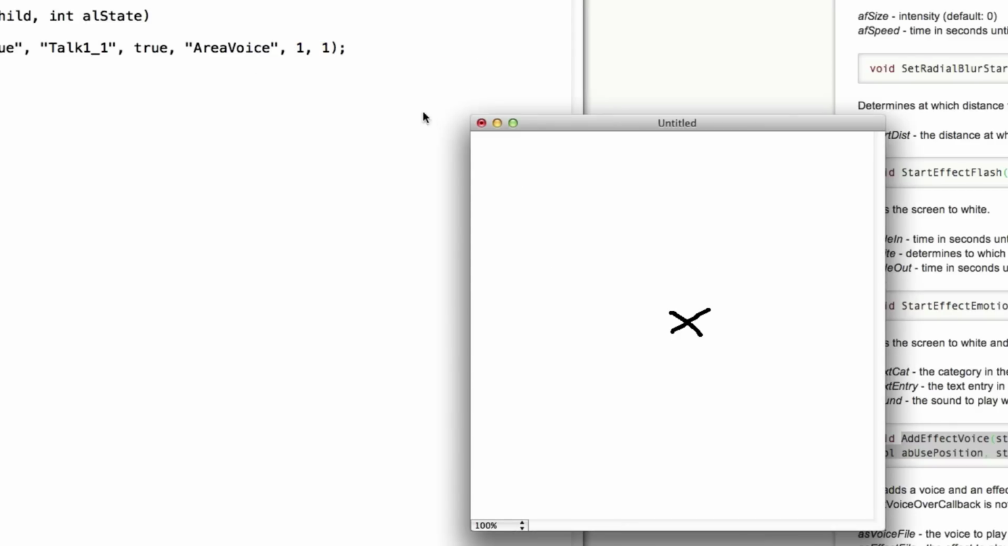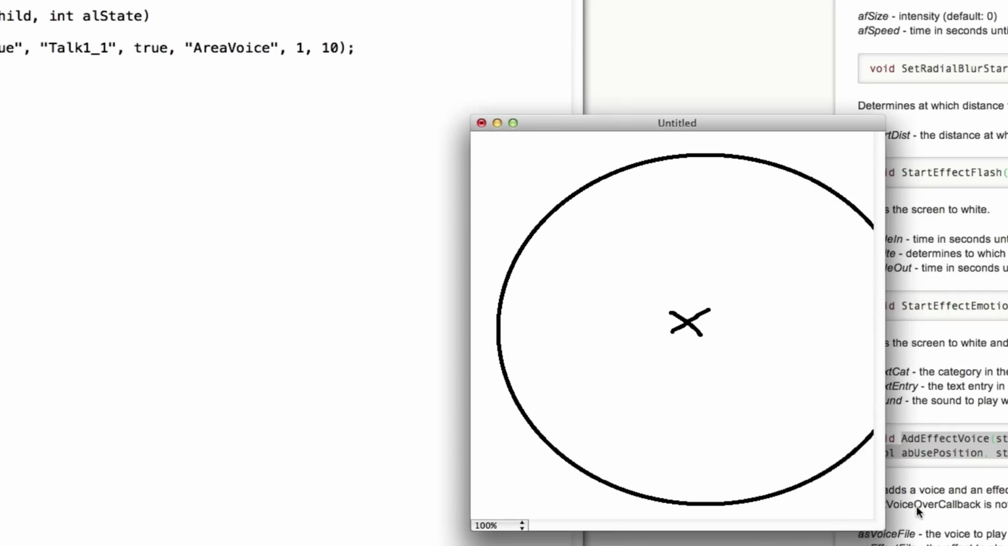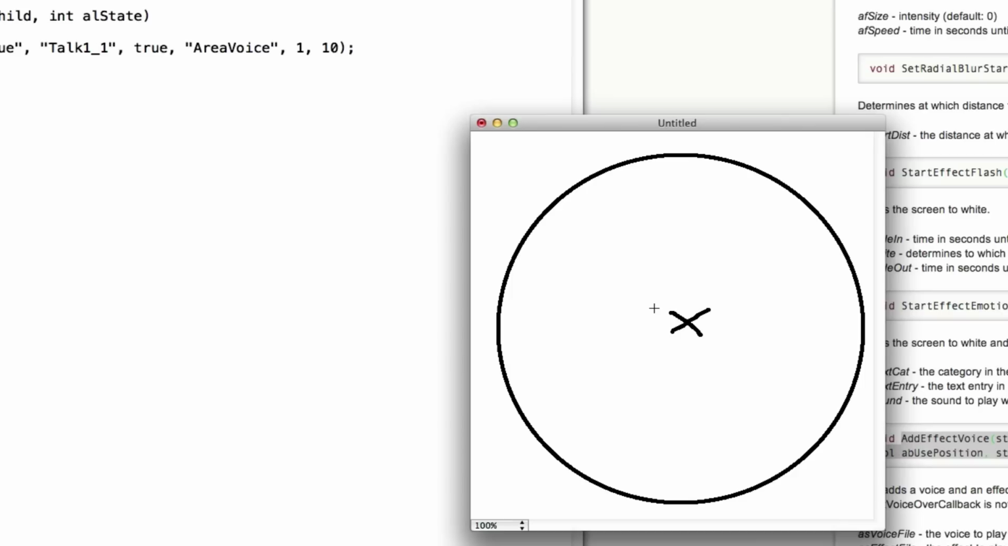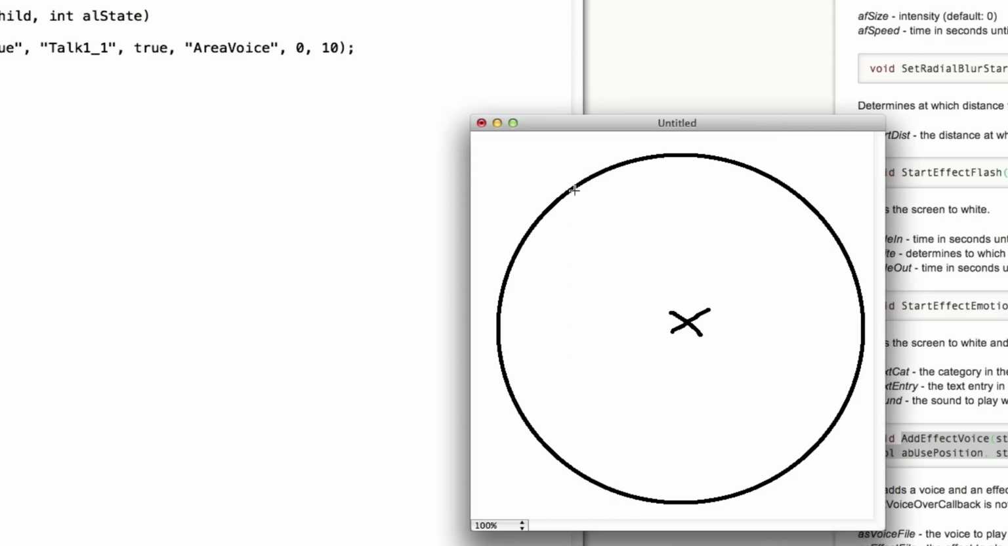Anyways, let's say the maximum distance is 10, and this is then 10 in radius. So as soon as you are within this radius of the area that is being played at, you will be able to hear it. But if the minimum one is 0, you'll be able to hear it all the way from there to the center.